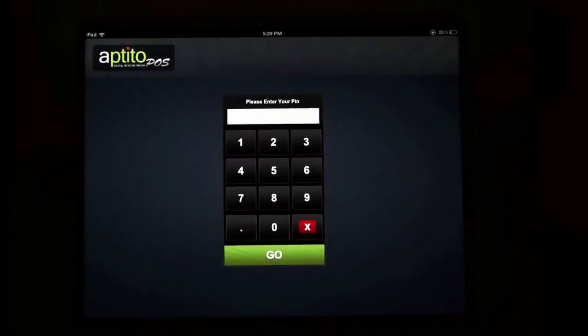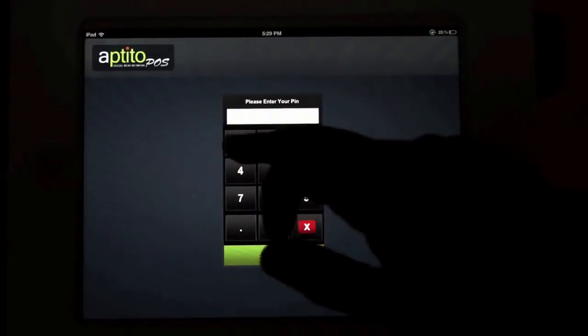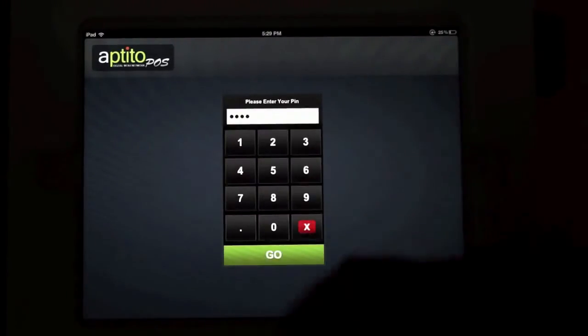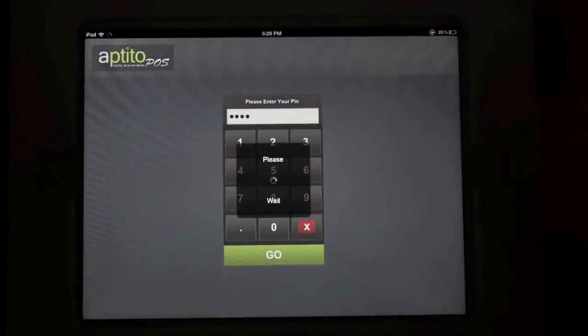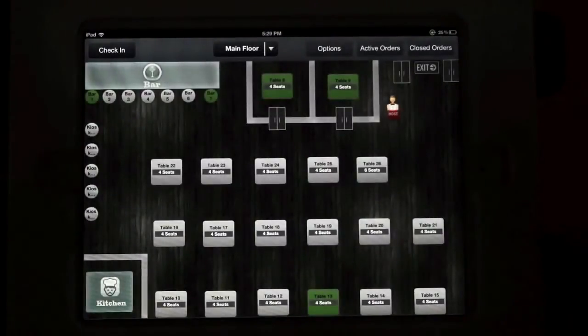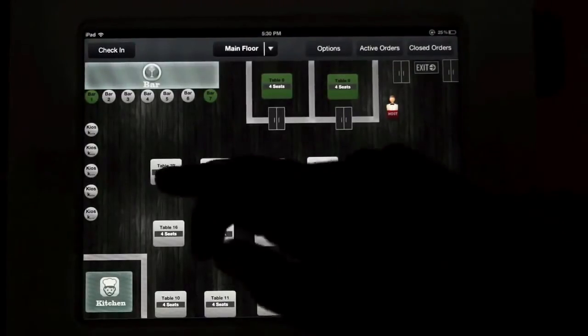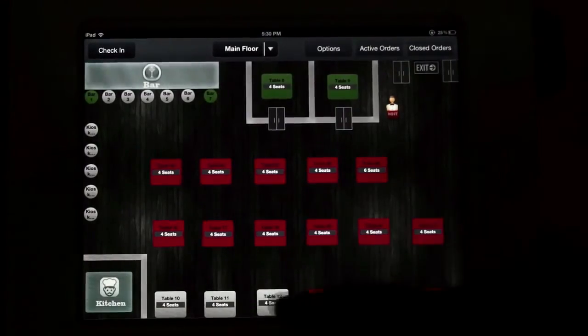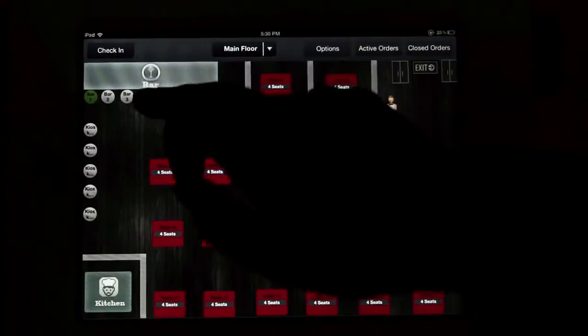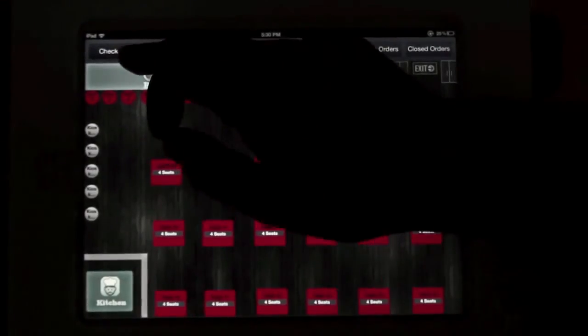Today we're going to show you how to use the POS. Simply log into the system by entering your PIN number. On the next screen, we'll select the areas and tables that we'll be serving today. For this example, we'll select all the tables. Then we'll click the check-in button on the left-hand side.